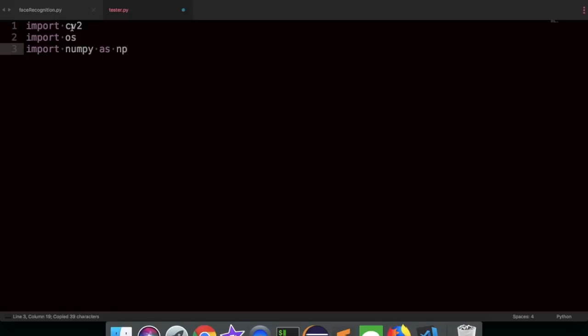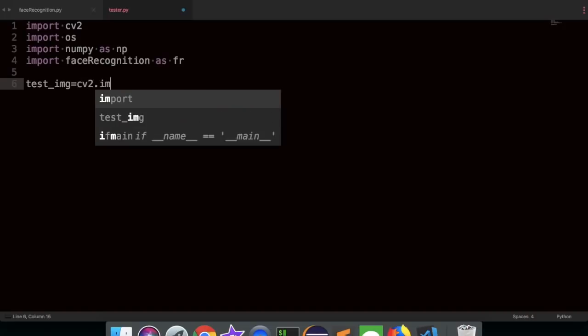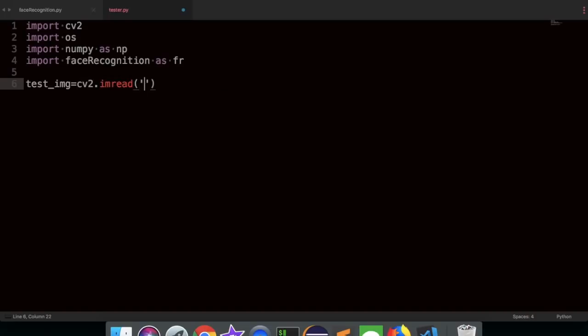Okay. And we are also going to import this file, face recognition as fr, to be able to use its face detection module. And let's load a test image. So cv2.imread is used to load an image, and let's give it an image.